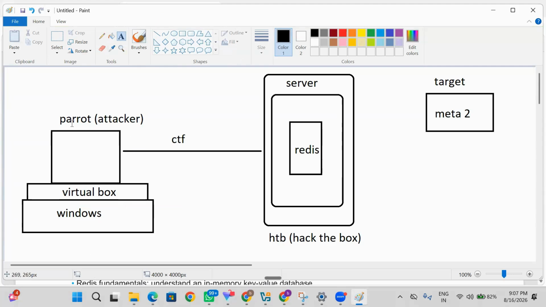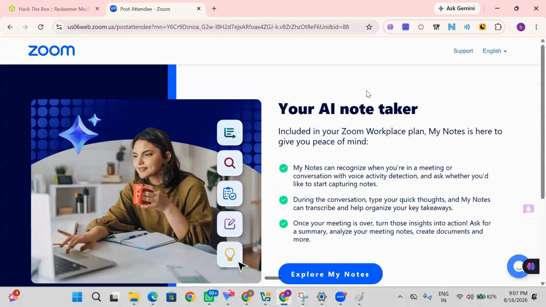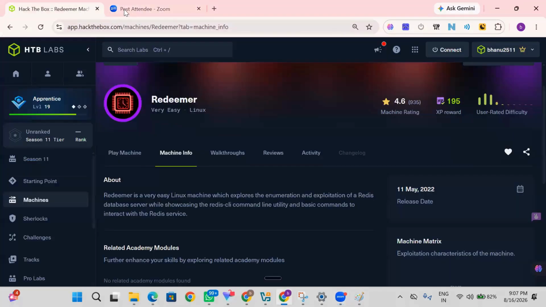First of all, in order to connect to the server, we need to go to HTB and download one file. So just go to here, go to Hack The Box. You don't worry about how to do all these things.